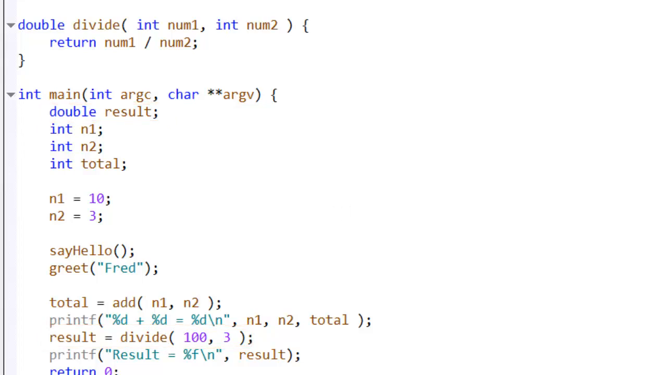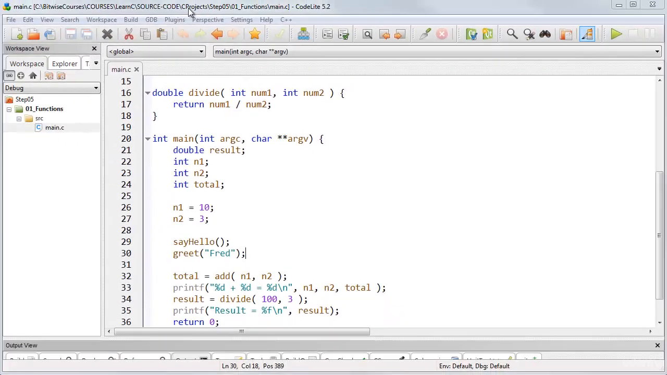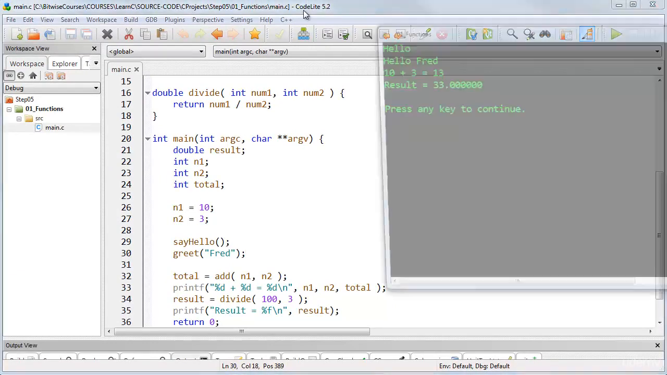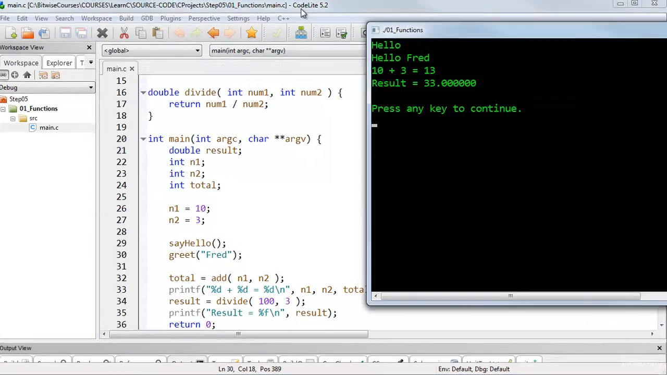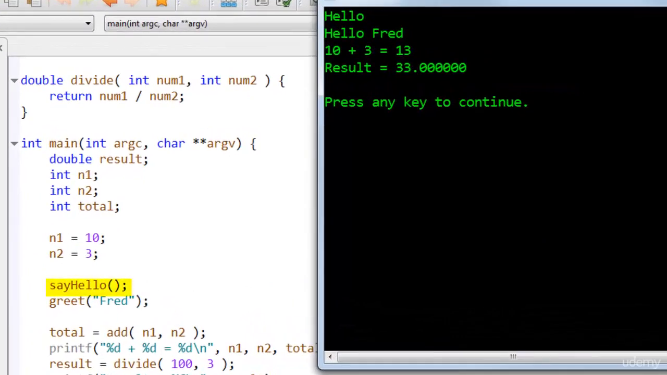As always, it's easier to see how my code works by just running the sample programs. I'll do that here. This is 01_functions from step 5. And these are the results. So first of all, I call say hello. That's the function that returns nothing and takes no arguments, and it just displays the string hello. The next function, greet, takes one string argument, that's Fred that I've passed to it here, and that function, if you look at the code, displays hello, followed by the value of the parameter, that is the data that was sent to the function, so it displays hello Fred.